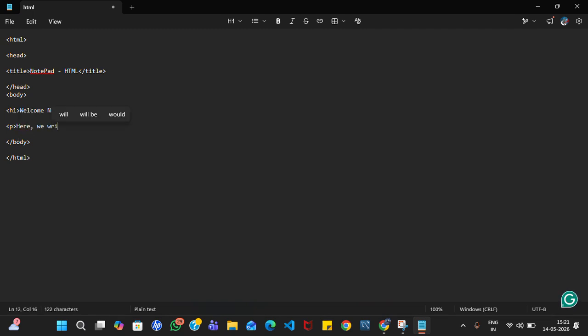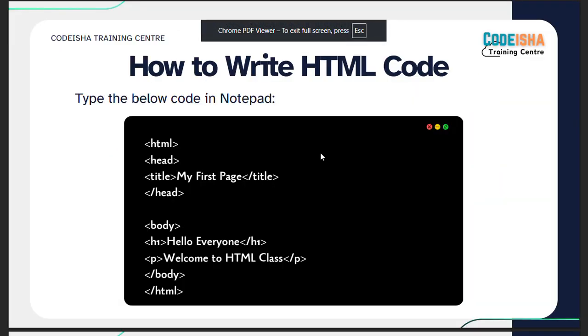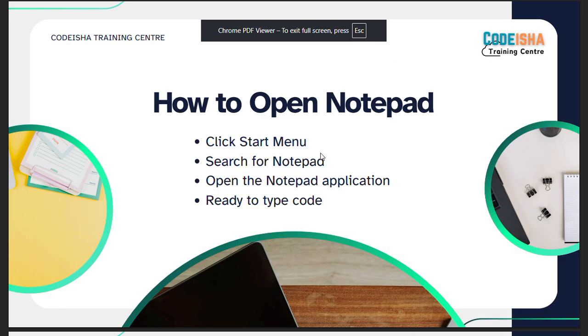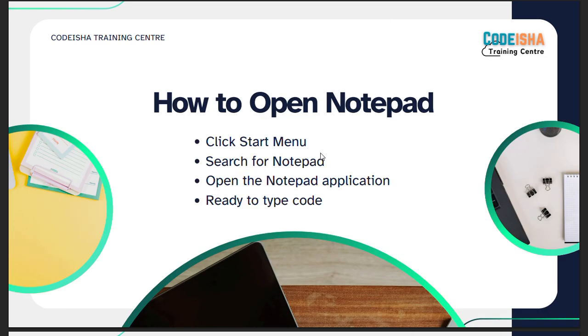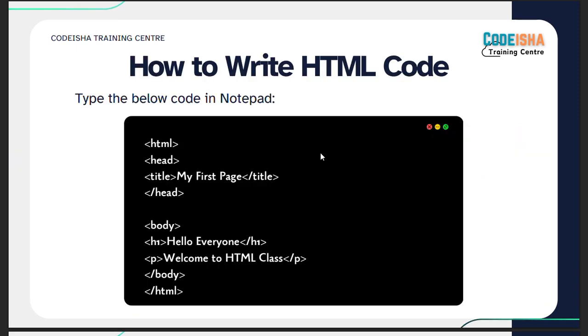Here we write the piece of code for an HTML web page. Once it is done, what do we need to do next? First of all, we need to open the start menu, search for Notepad and open that application. Once it is open, we write the piece of code according to our business requirements and our task.